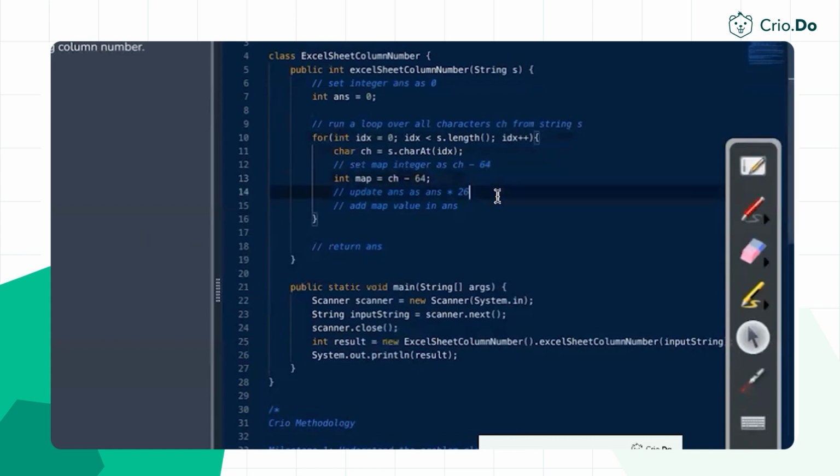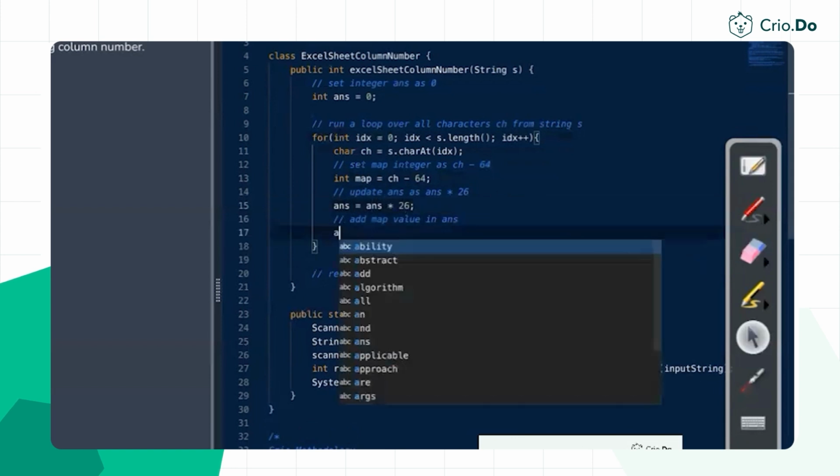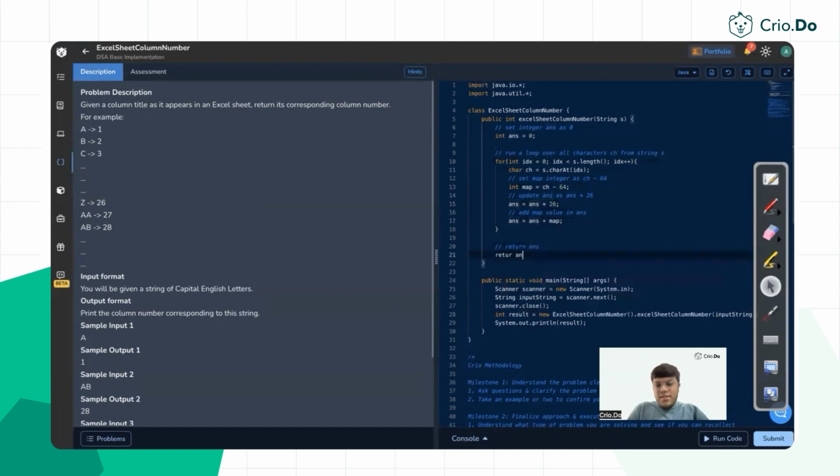Once we are getting the mapping, we have to first of all shift the already created answer by 26 places because it is going to the left. And then we can add the current number, that is the current mapping, to the answer. Answer will become answer into 26 plus map. So we can return the answer. Finally, let's just try to run it for different test cases.